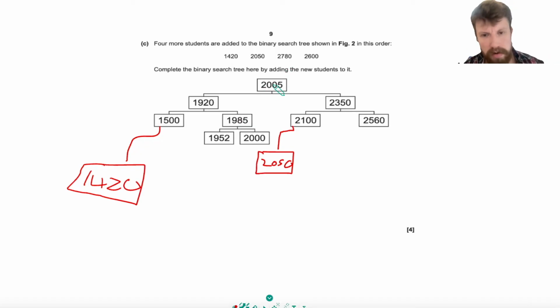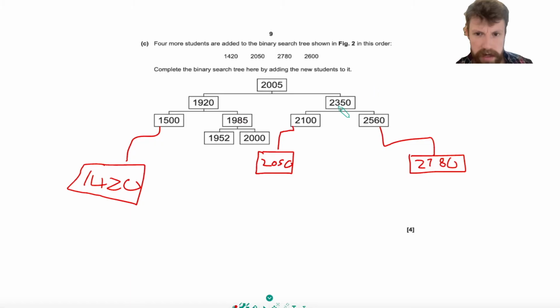2780, so it's going to go greater than 780. And then finally we've got 2600, so greater than, and then we're going to go to here, which is then less than, so then it's actually going to go here.